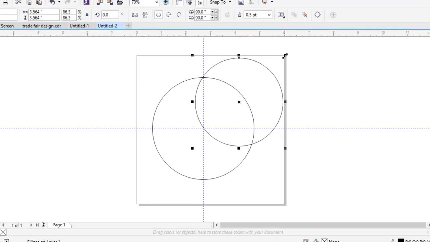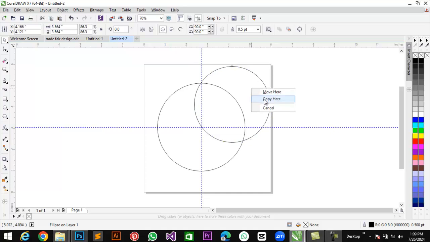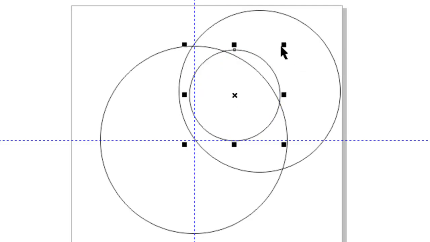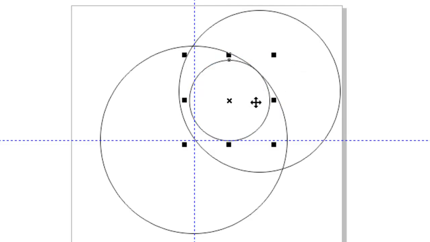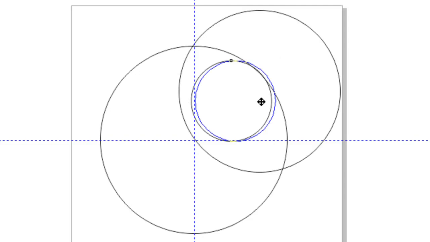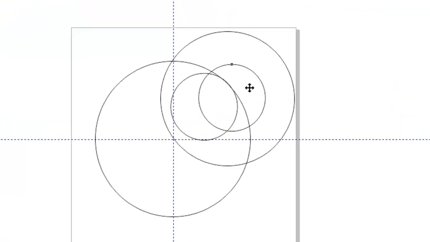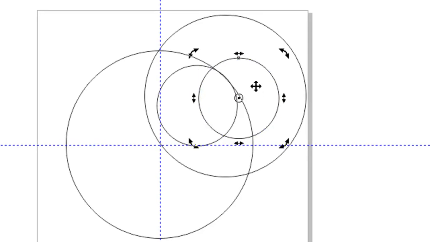Then you have to duplicate this again. Right click, drag to one side and leave, and copy again. Hold your Shift to reduce that again. So I will have something like this, something around here. The next thing I'm going to do is to have another circle here again. Copy here. Let's have something like this. So we have something like this.